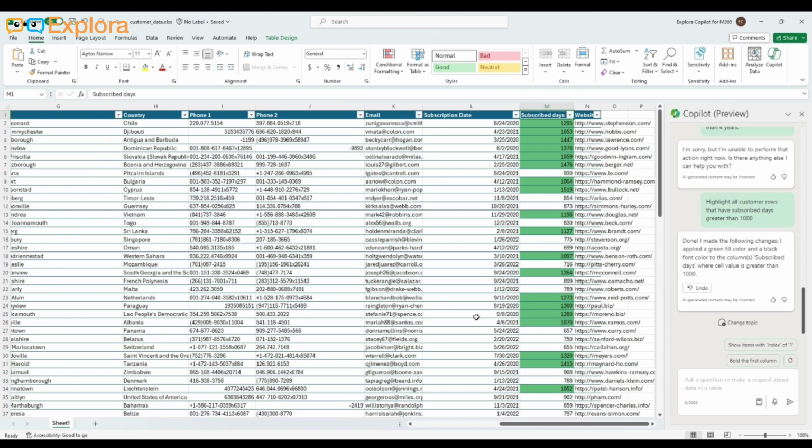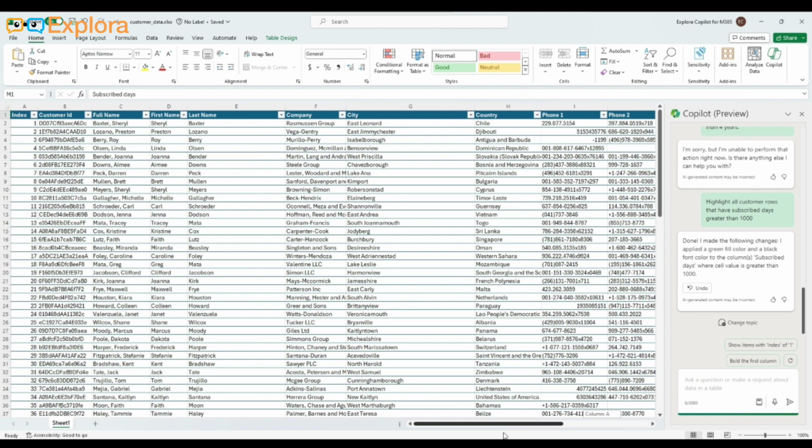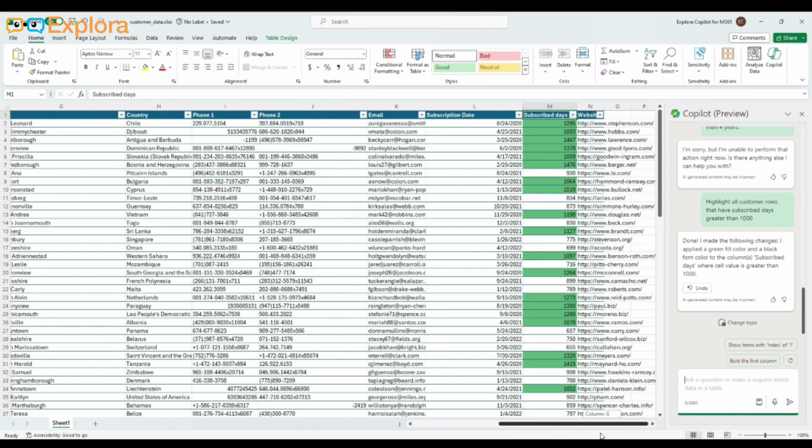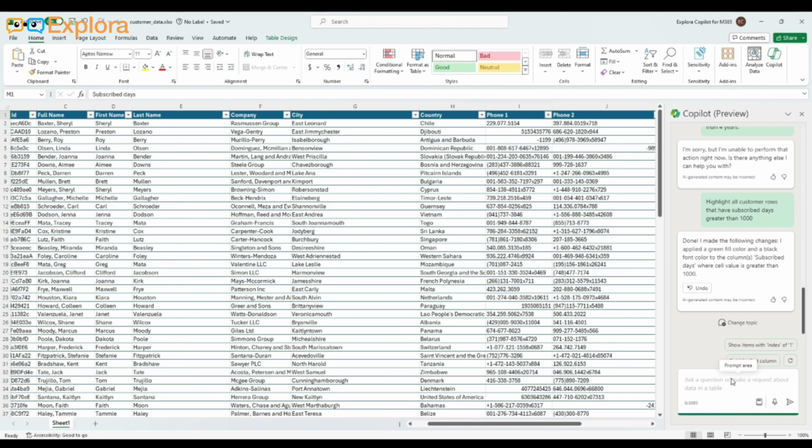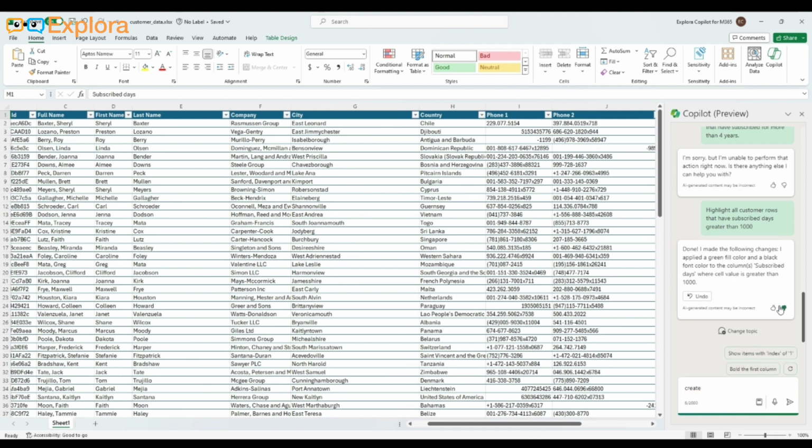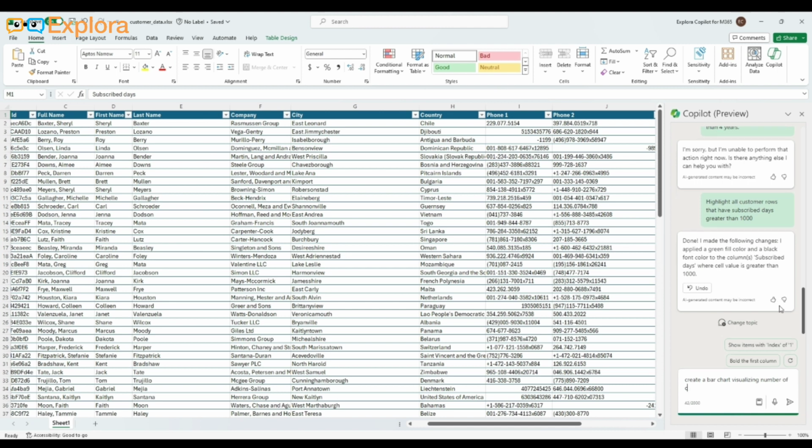I can also ask it to analyze my data and create visualization. So let me just try that. In this customer file, we have a city and a country, and we have phone number. So let's try to create a bar chart. Create a bar chart visualizing number of customers by country in a new sheet.